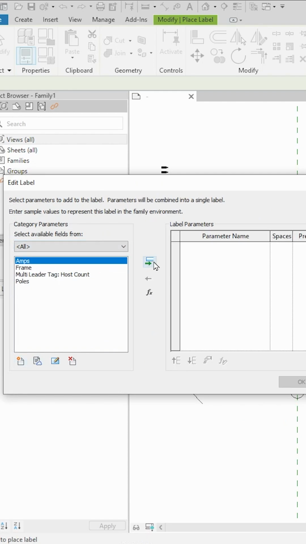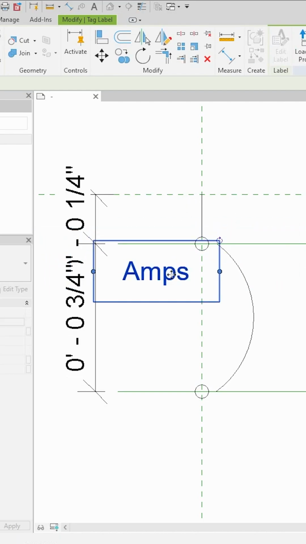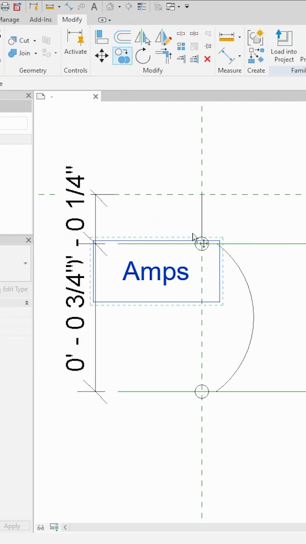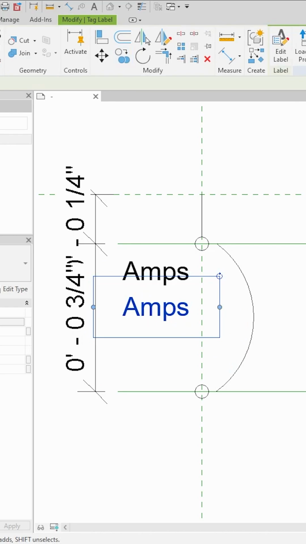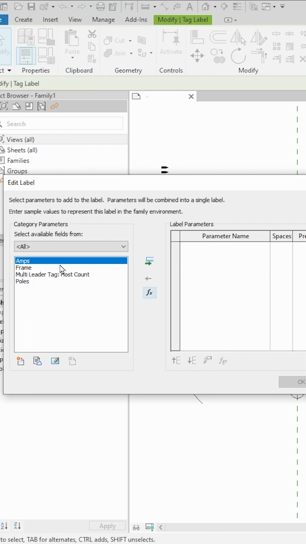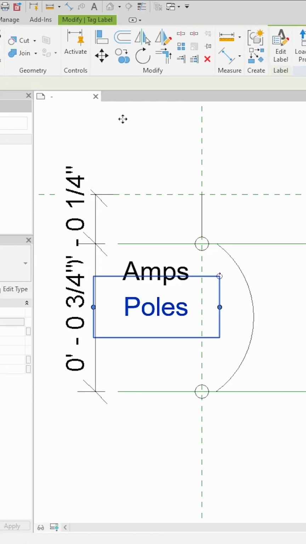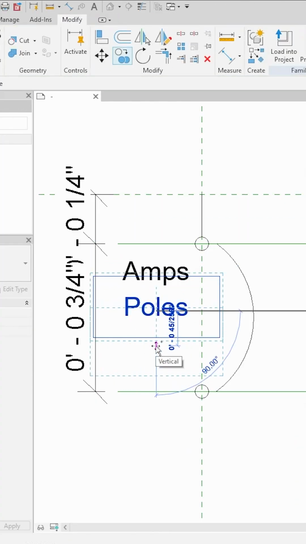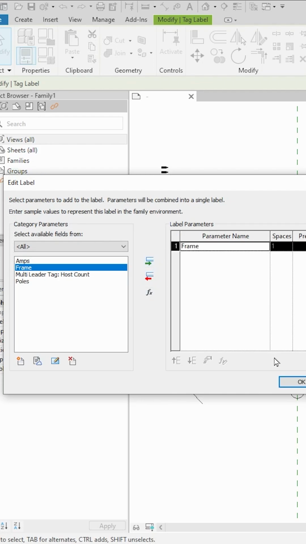First one we want, Amps, move it into the label parameter and say OK for the first one. We can also shrink this down and move it over. Then we can just hit copy right here and copy it from here to here. And this one, we can go in and edit that label. We can click on Amps and get rid of Amps and go ahead and add Poles to this one. Say OK. And then copy one more time and we can add the frame. Click on this, edit it, get rid of Poles, move in the Frame. OK.